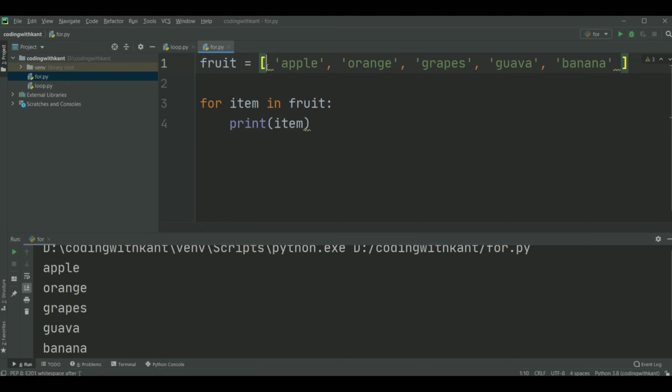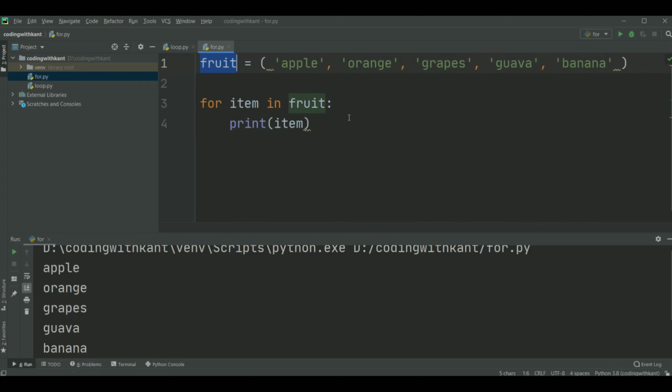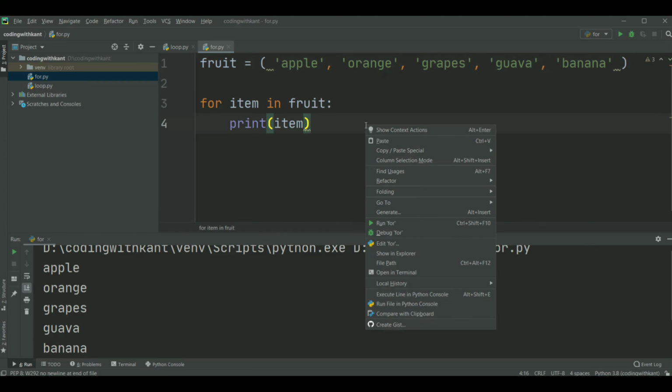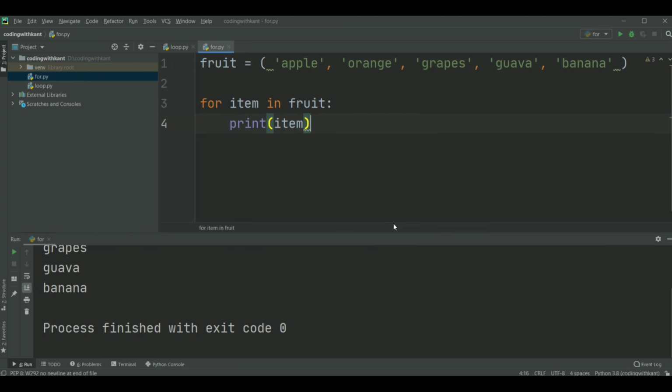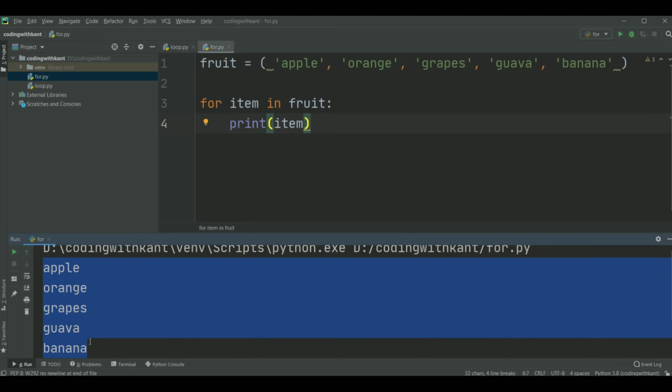Now what if there exists a tuple rather than a list? So we'll change this list to a tuple. Now this particular variable fruit has been changed to a tuple. Now we'll just run this line of code. We can see that when we change the list into a tuple, we are getting the same output: apple, orange, grapes, guava and banana.